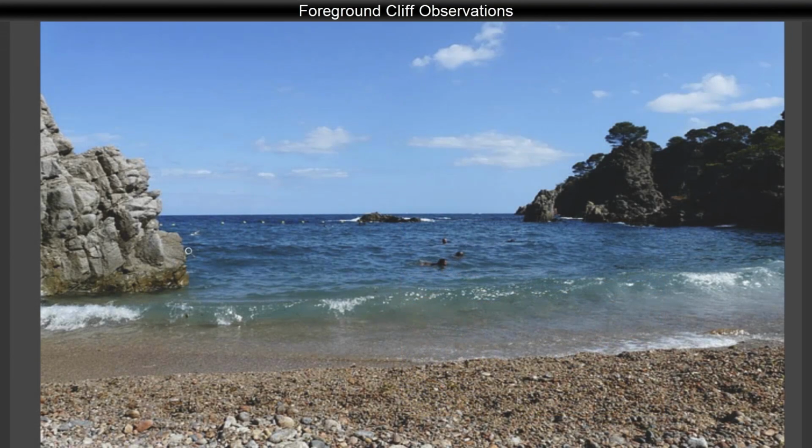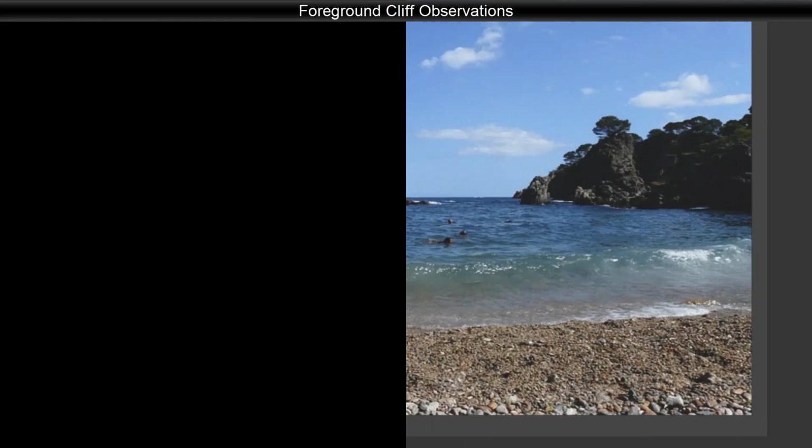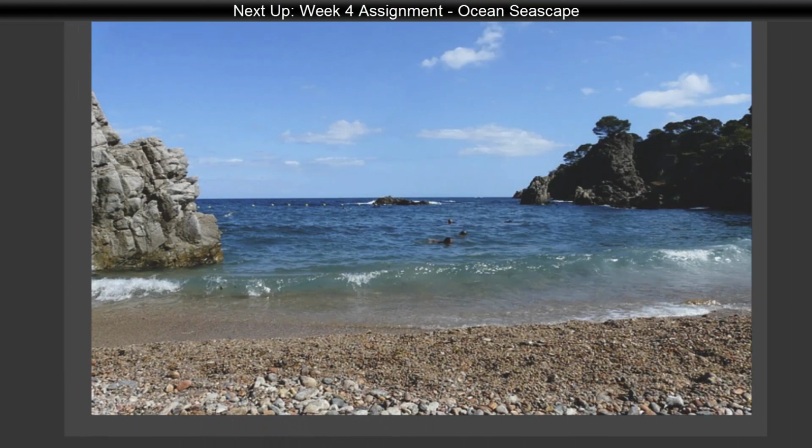Now, we don't have any crashing waves on this foreground rock, but you can see some in this background rock here. There's this wave here slamming against it from the back side. We could do that here. We could have a big wave splashing here if we wanted to. Now that we have some observations to draw upon, we're ready to start our final assignment for week 4, painting an ocean seascape.